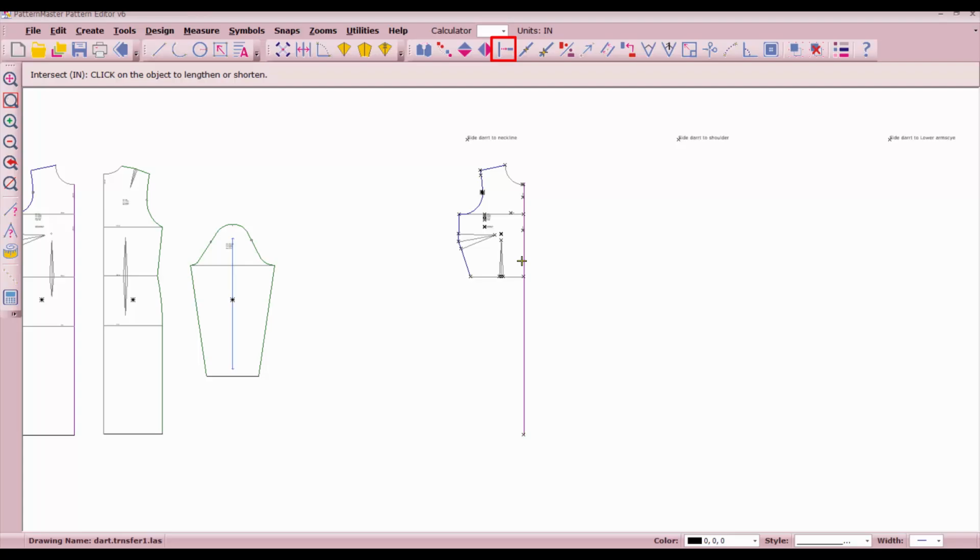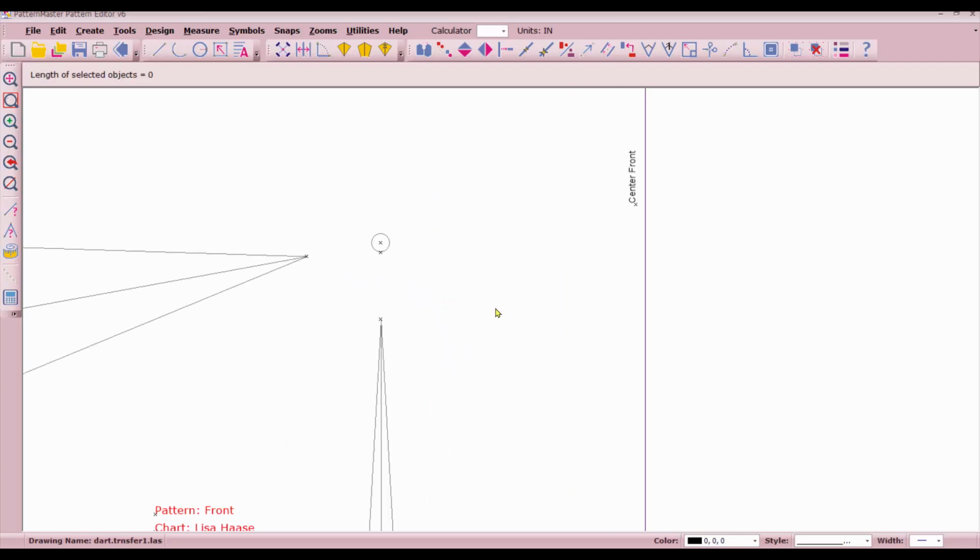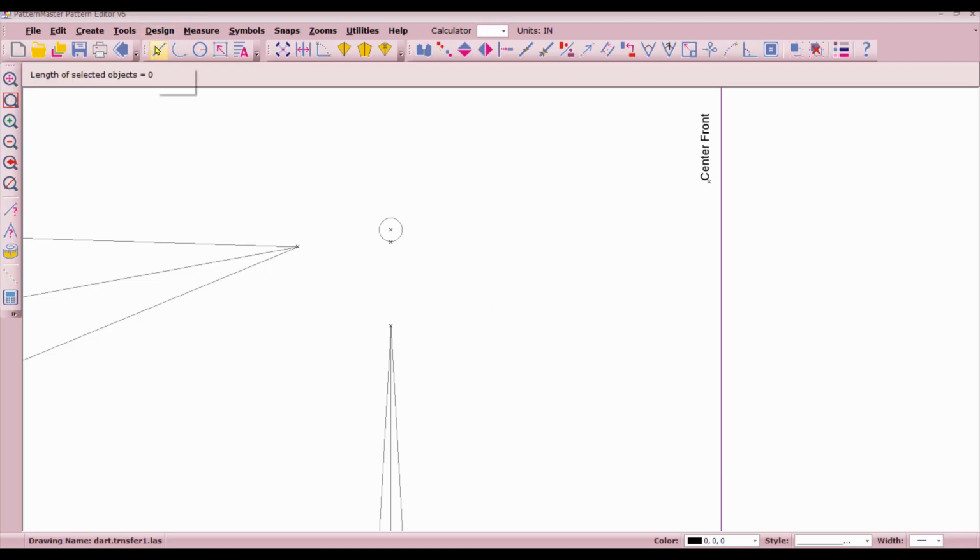I'm going to intersect the center front. I'm going to get rid of this chest line and the chest line text, as well as that copyright text, and then I'm going to move this text down. First thing you're going to do with any dart transfer, you're going to draw a guideline from this bust apex outwards. You need a guideline so that these center fold lines of these darts can intersect to this.